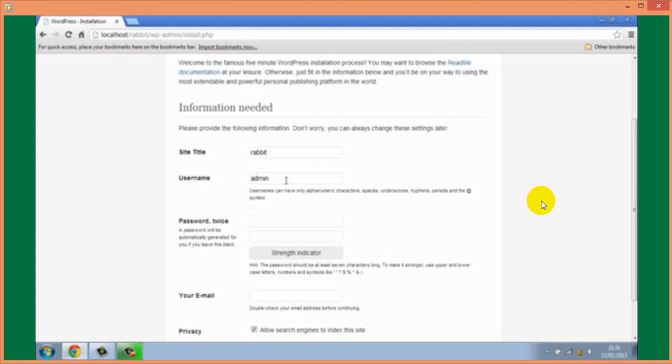So for security reasons, most hackers, the first thing they're going to do as default for the username is try admin. So let's put a different name. Let's just put kitchen as a username. Use whatever you like.